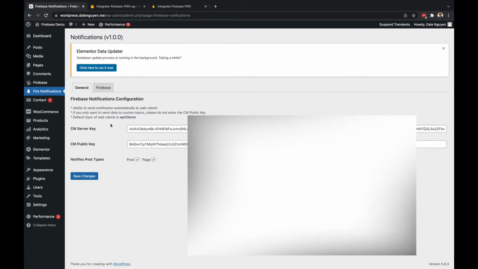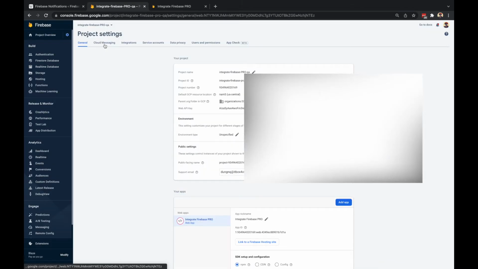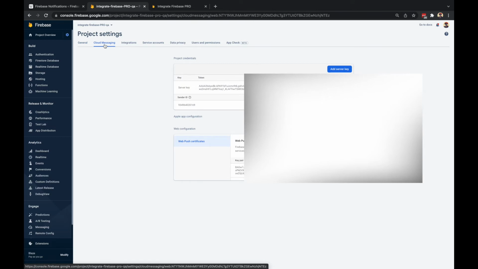Before you can use the plugin, you need to enter the server key and the cloud messaging public key. You can find them in the Firebase dashboard under project settings, cloud messaging. So this is where you find the server key and the public key, the web push certificates. If you don't see it, you need to add a new server key, for example.